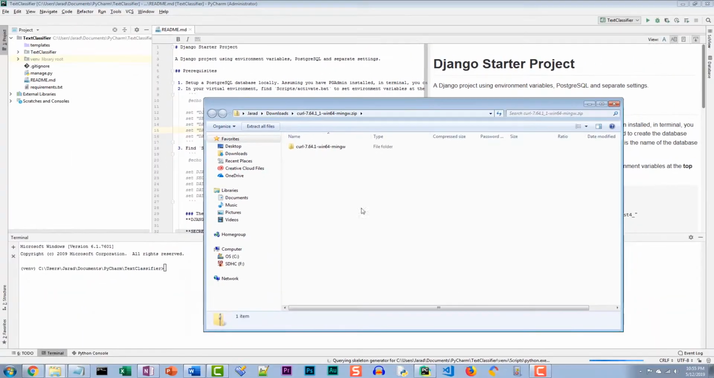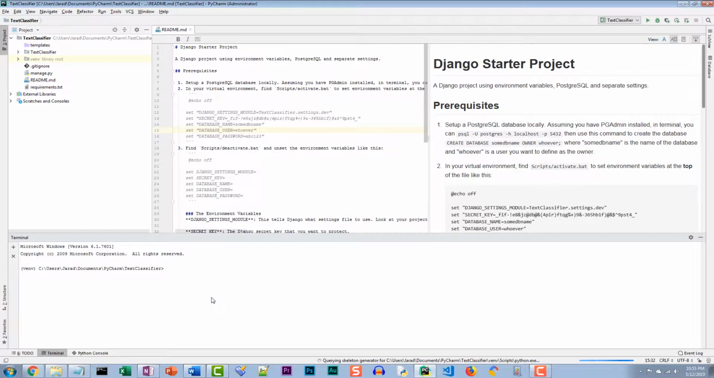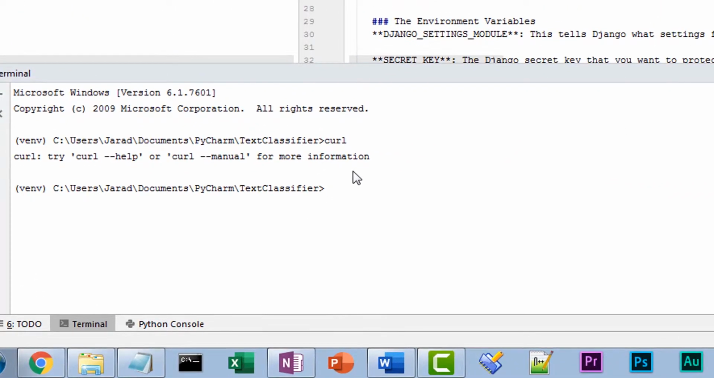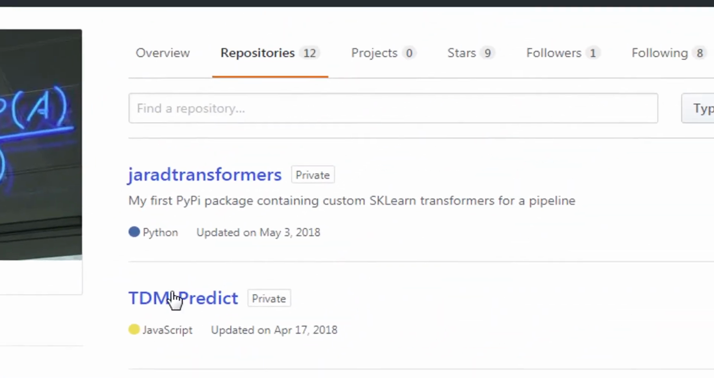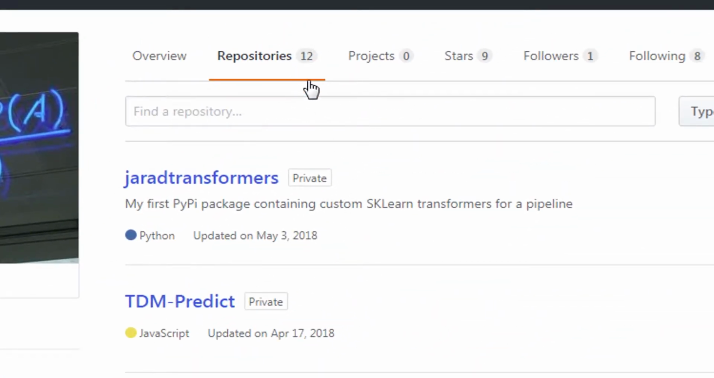That's great. And why are we doing all of this? We're doing all of this because curl, or cURL, or whatever it's formally called, is the way that you create a GitHub repo using the GitHub API. So let's give it a try. Curl. Okay, we can see that it's there now. That's great. So notice in my repositories, I have 12 repositories currently.